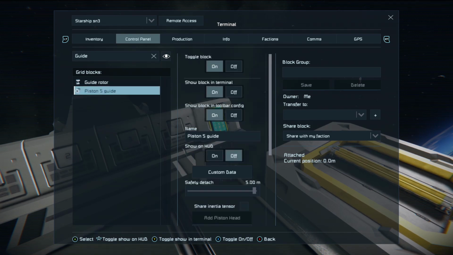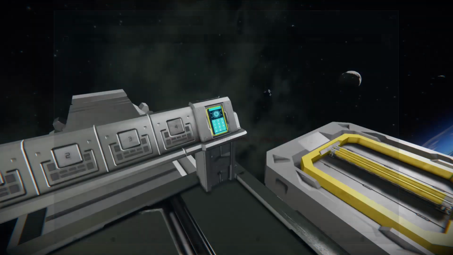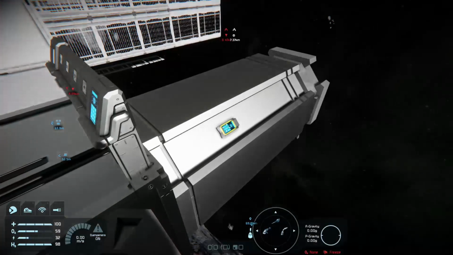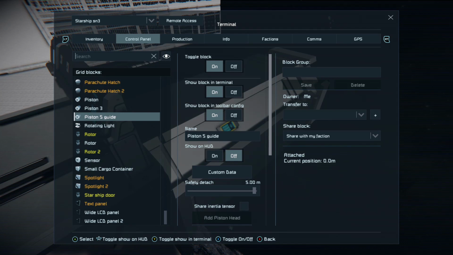Now let's move on to the piston. Now the piston is very easy. Like I said, you can do it within the menu or the button panel on the piston itself.